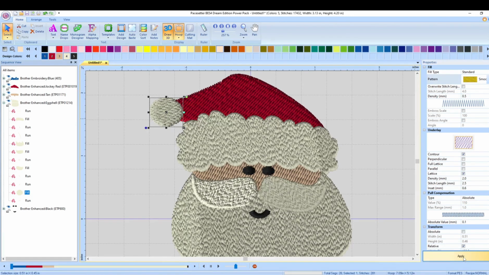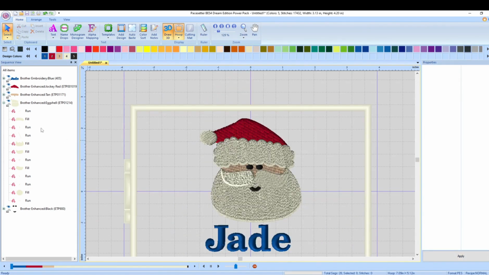This is really important for you to look close, especially when working with a larger design, so you don't end up with any satin stitches that are too wide for your machine, which will create these really ugly gaps.